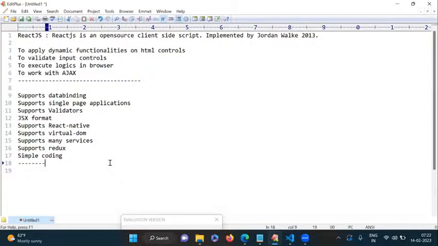A library provides some functionalities, and a framework also provides some functionalities. Library functionalities we call from JavaScript code. If it is React.js, then the React.js functionalities we are calling from JavaScript. Is it clear? It means library functionalities we are using with another language.